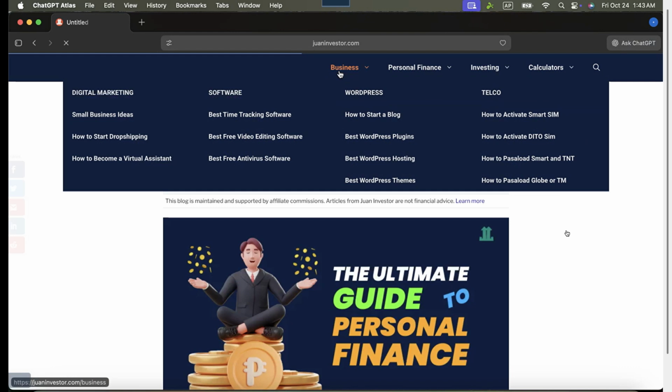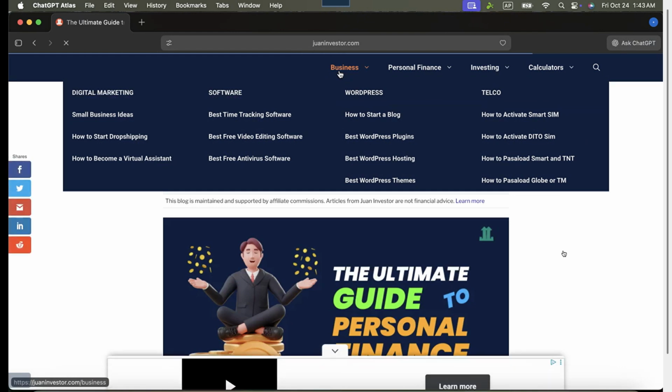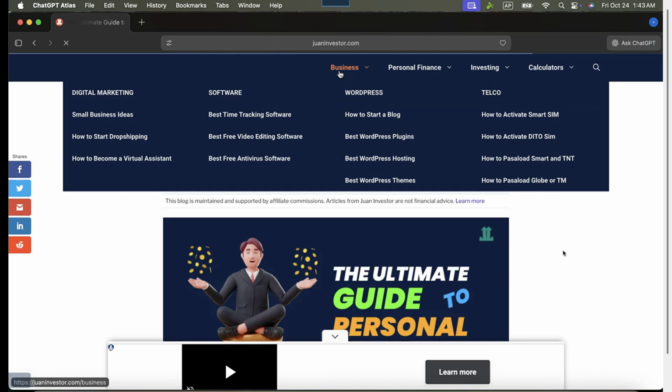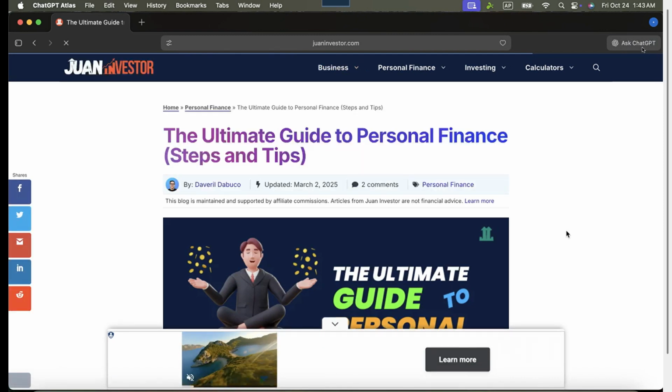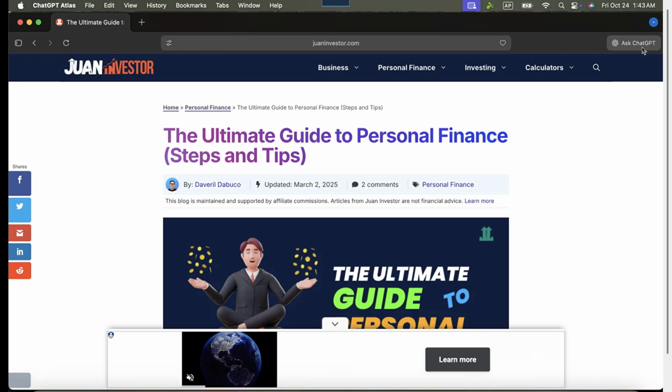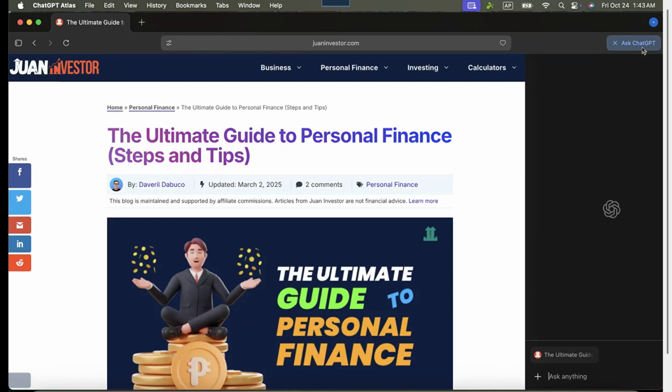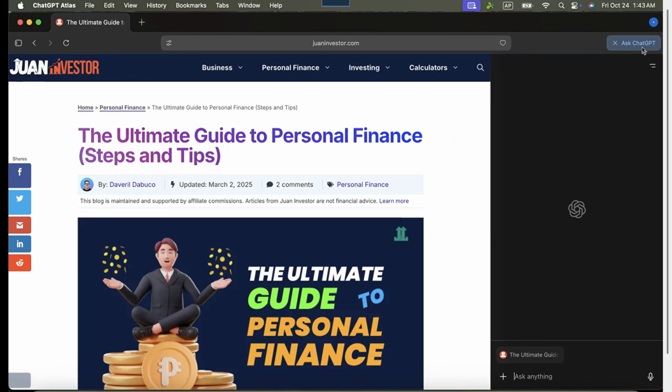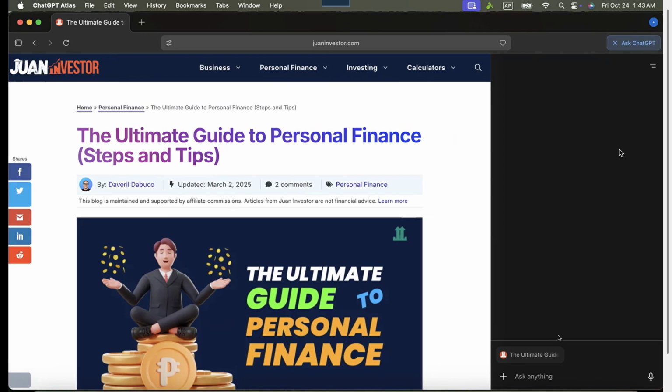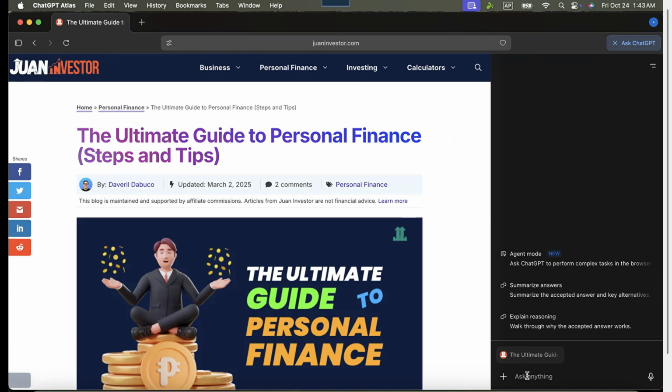Now, with the article open, what you'll want to do is keep an eye on the sidebar of the ChatGPT Atlas app. What you're looking for is the option that allows you to Ask ChatGPT. By clicking this button, you are essentially unlocking the feature that enables you to interact with the AI, prompting it to perform tasks for you. This can significantly streamline your reading process.